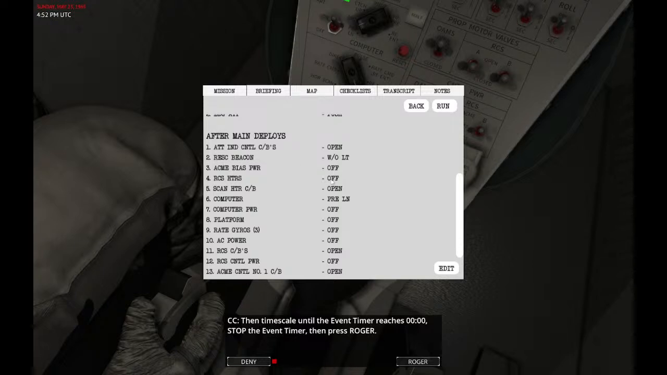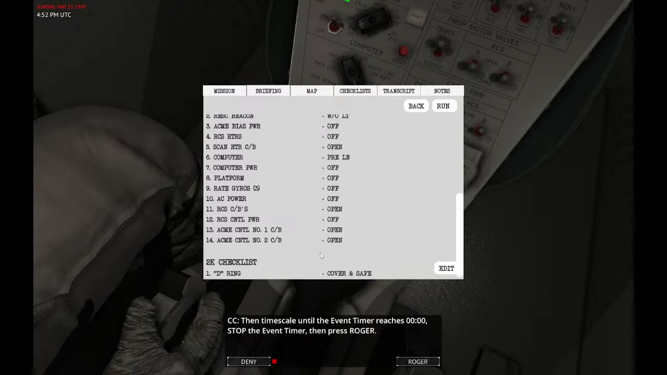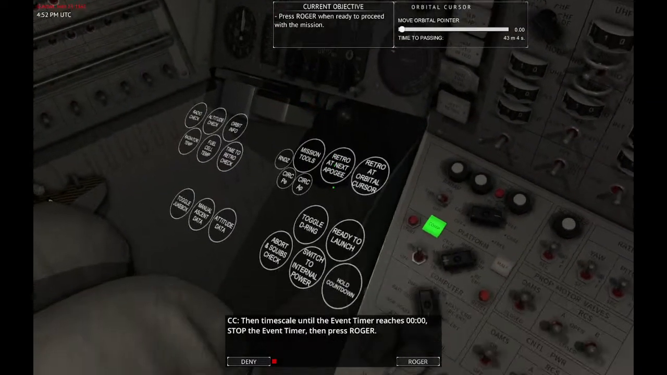After main deploys, attitude indicator circuit breakers open. Rescue beacon without light. Acme bias power off. RCS heaters off. Scan heater circuit breaker open. Computer pre-launch. Computer power off. Platform off. Rate gyros off. AC power off. RCS CBs open. RCS control power off. Acme control 1 and 2 open. 2K checklist D-ring cover and safe. I don't know what the D-ring is. It might be something to do with here. Toggle D-ring.